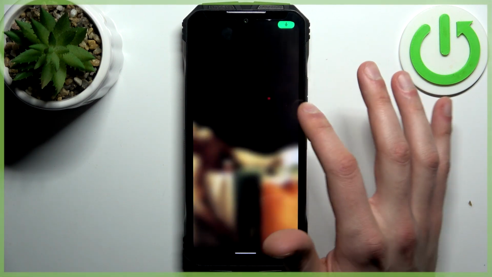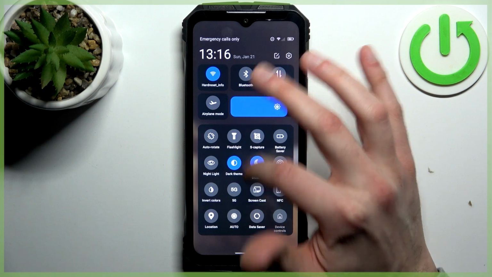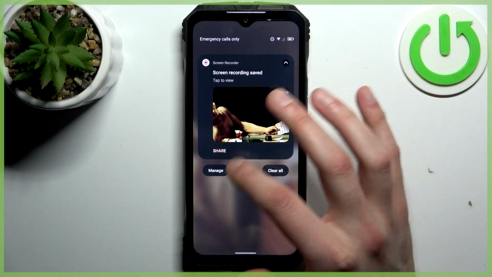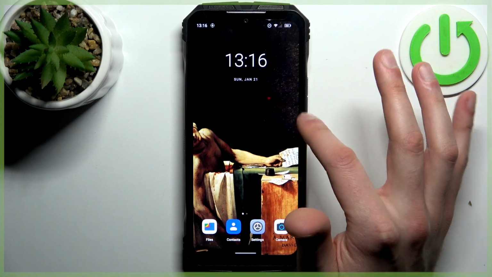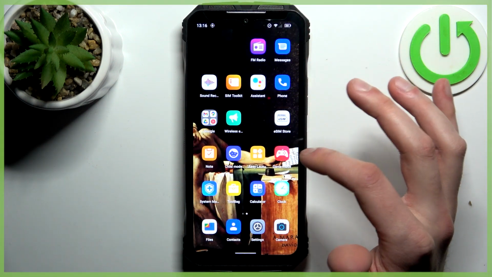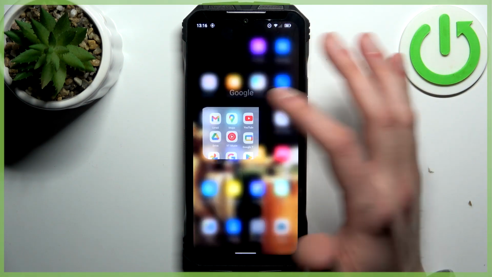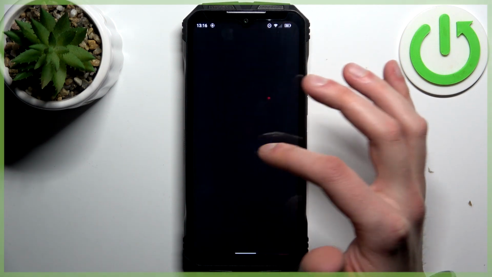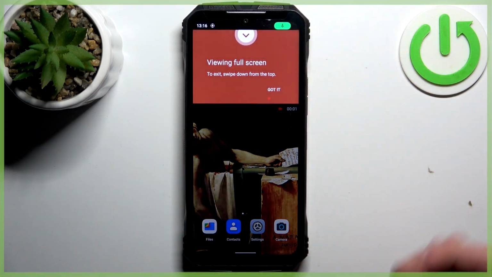So when you're done recording, you just go to this upper bar, and here you can tap on this recording button, and after that the recording will be saved to the gallery, like, I guess to these Google Photos. And here is our recording.